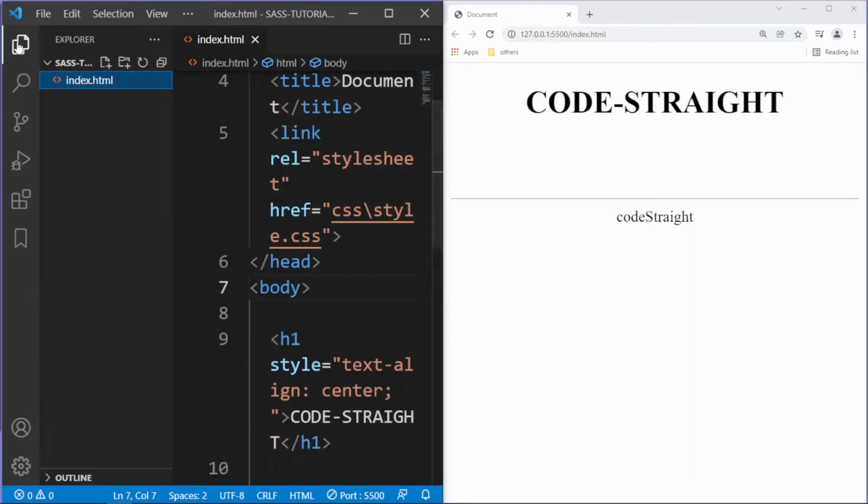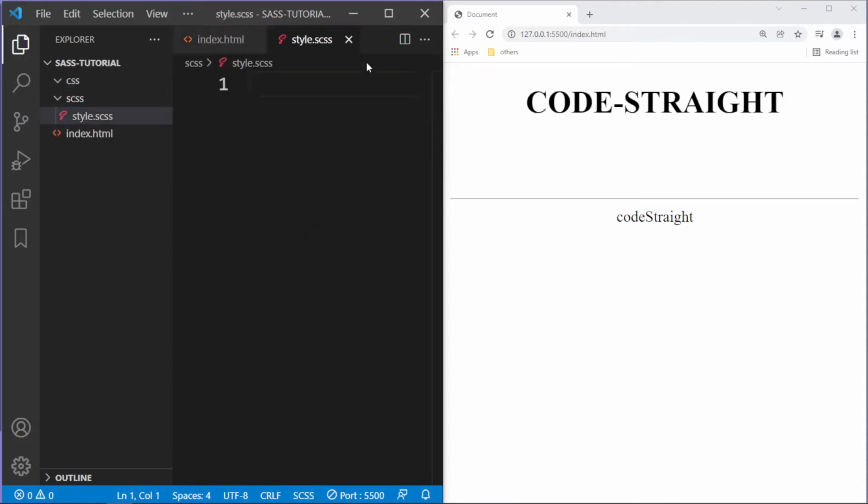So I'm gonna create a couple of folders and files here. Let's create a CSS folder, and I'm also gonna create a SCSS folder in the root directory, and in this SCSS folder I'm gonna create a file named style.scss, and this is a file extension of SASS.